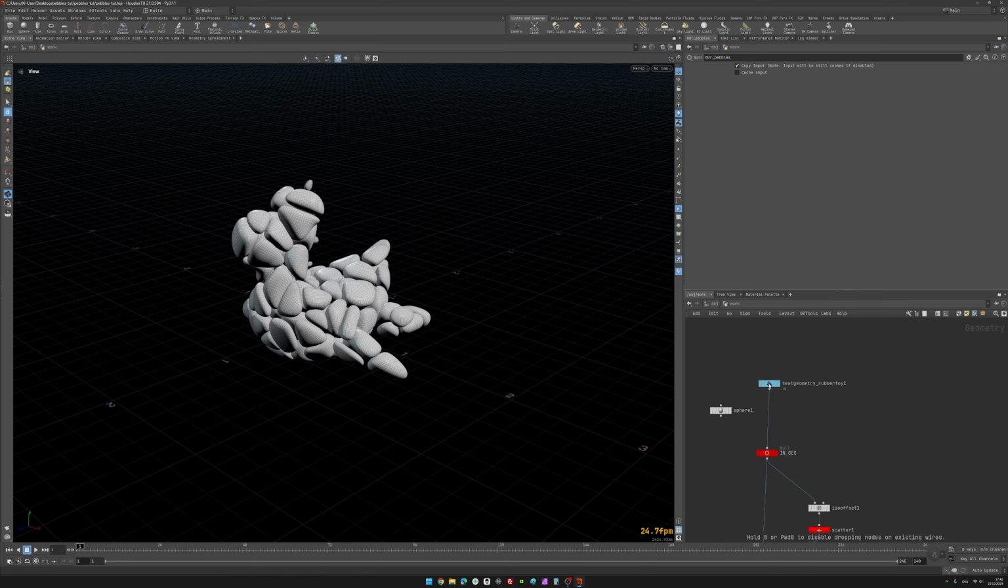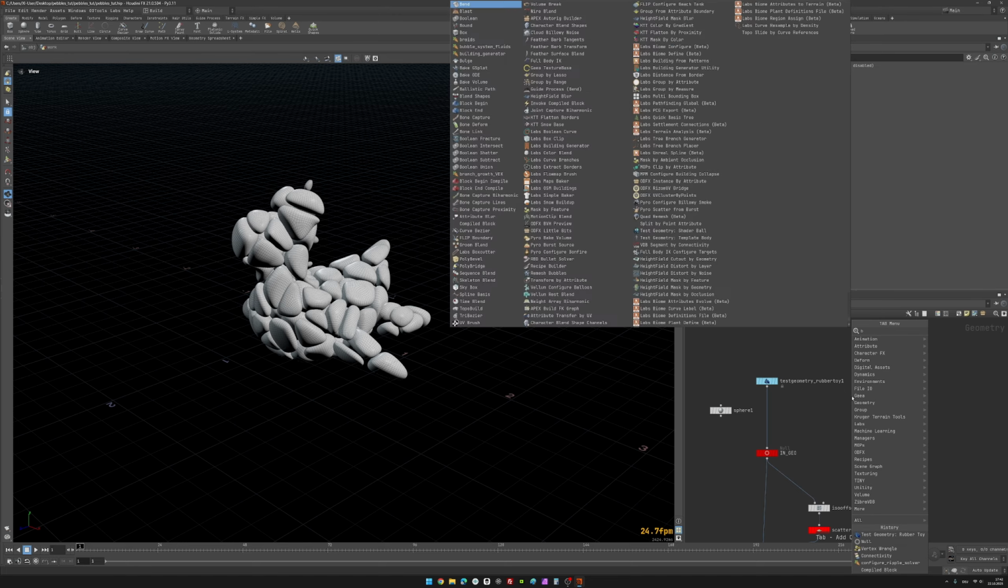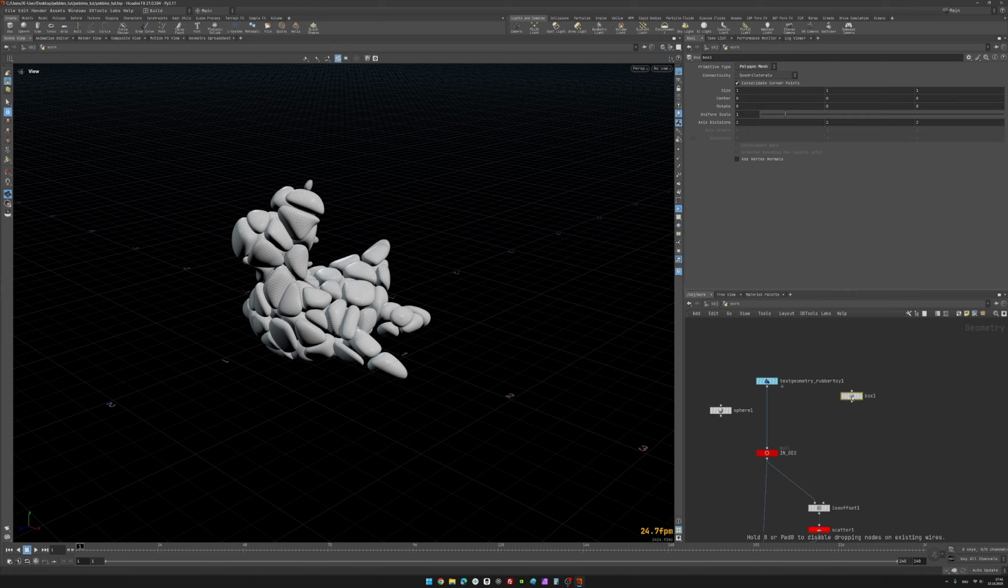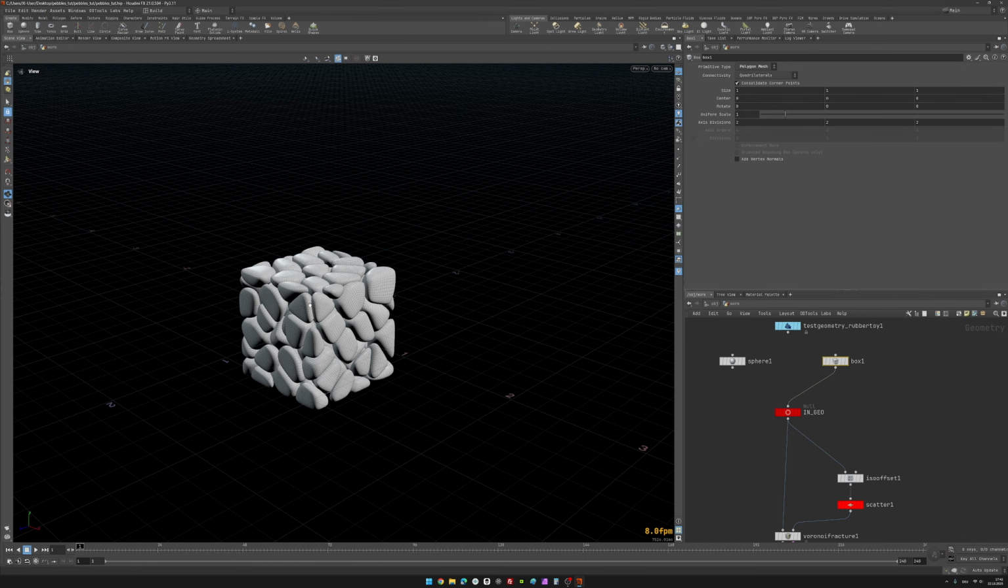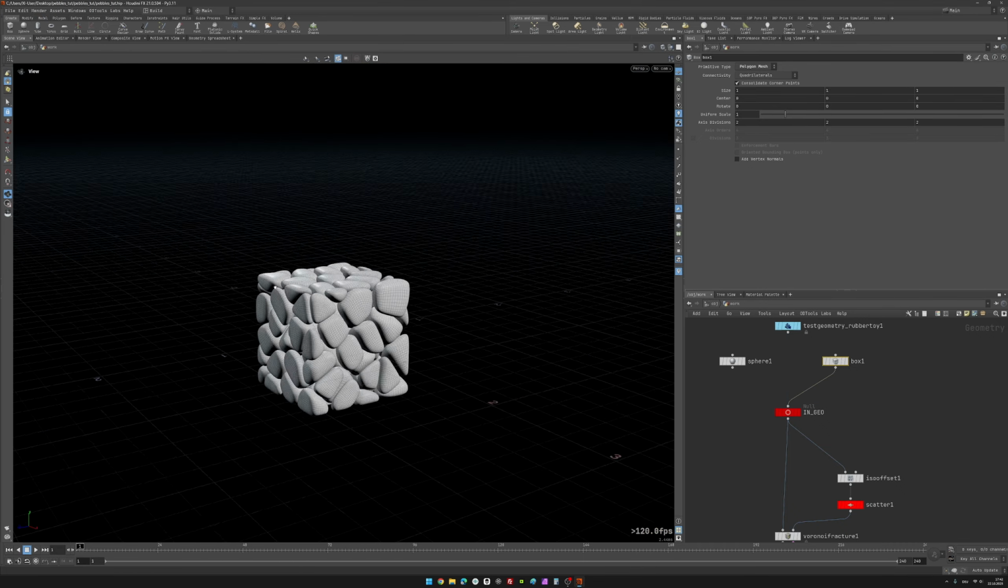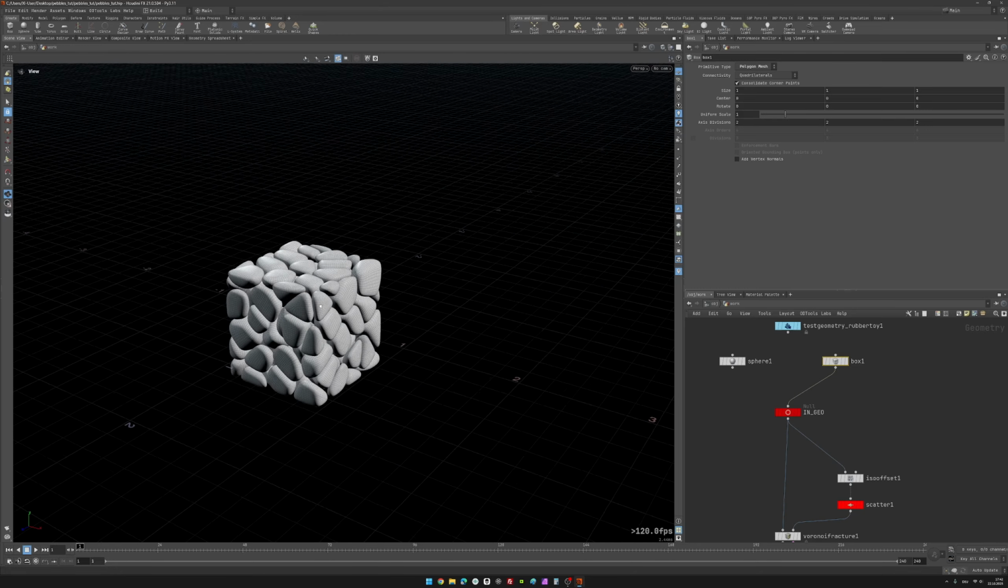Let's try one last thing, maybe a box. Hit tab, type in box, hit enter twice, place it somewhere here maybe, and then connect it to the input. And there you have it. It's a box made of pebbles and filled with pebbles.